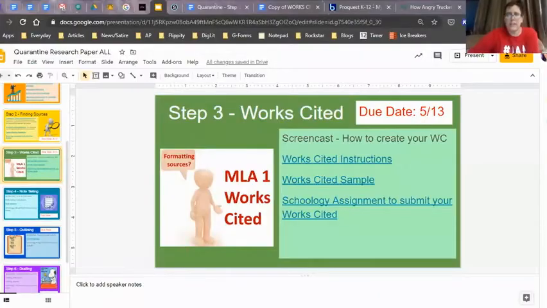So I'm going to start off here with your research paper slideshow right here. Today we're working on the green slide, which is step 3. And you can see a couple of things. Your due date, May 13th. That's Wednesday by midnight. I don't think you'll need that long, but you've got plenty of time for this.